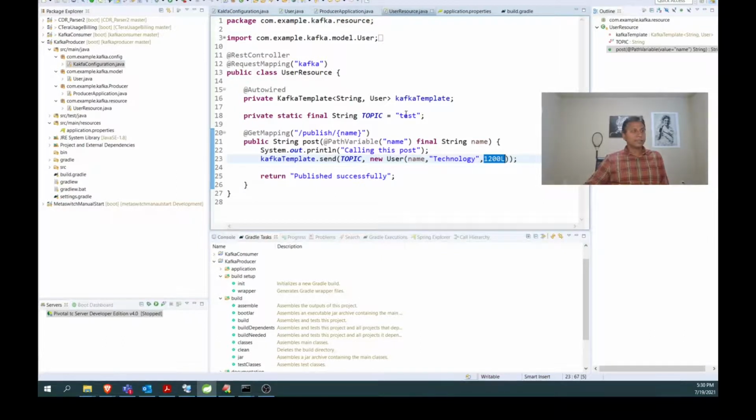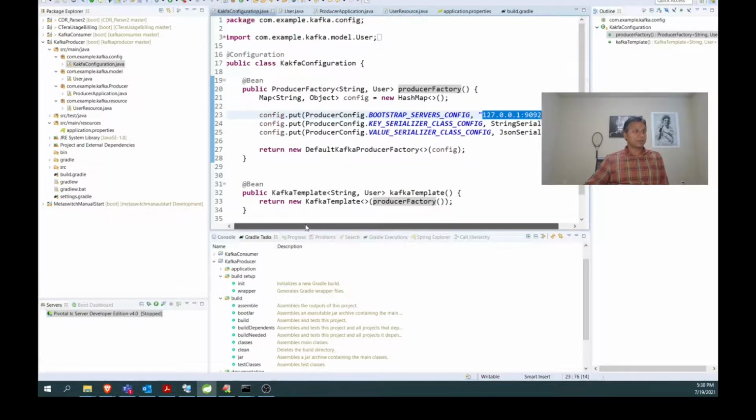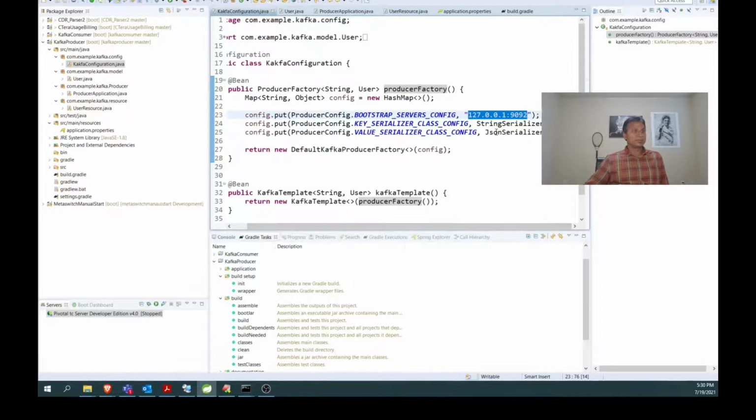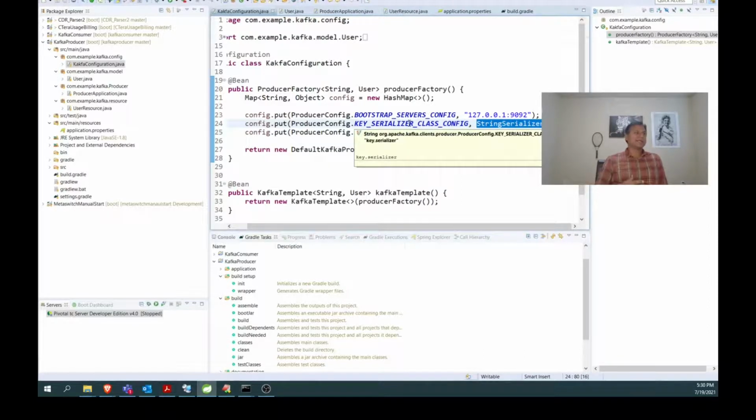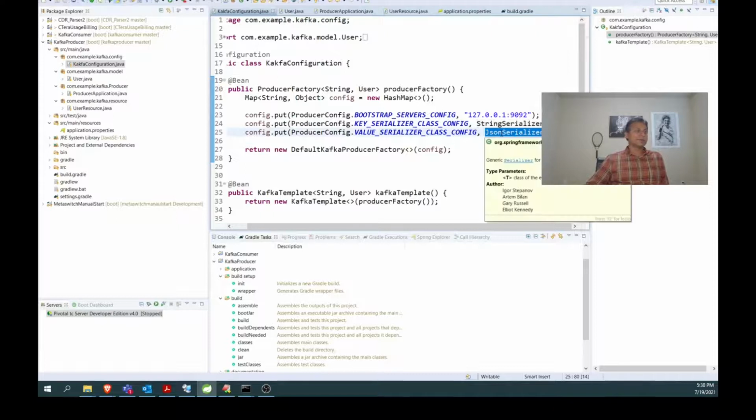Then it will be written into, this is also hard-coded, the topic is also hard-coded. It will be written with this Kafka template, sent to this topic in this pattern. When it is sent as a user, let's see what will happen. Automatically it will be serialized into the JSON format. Okay, the key is going to be a string, and the value we are sending as a key value pair. The value will be in JSON format.